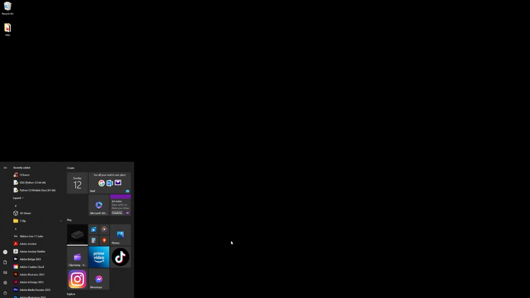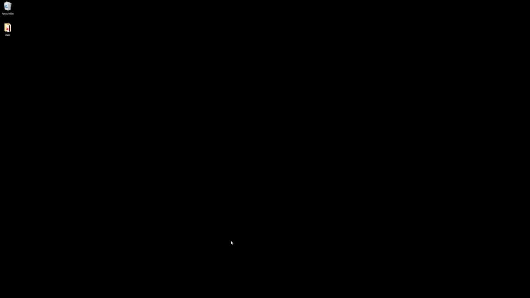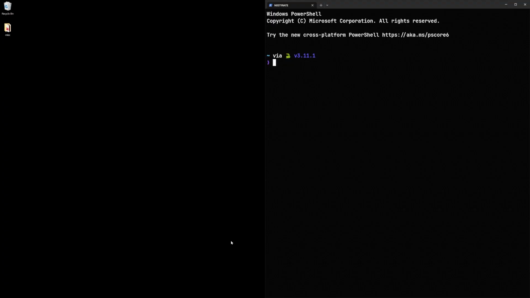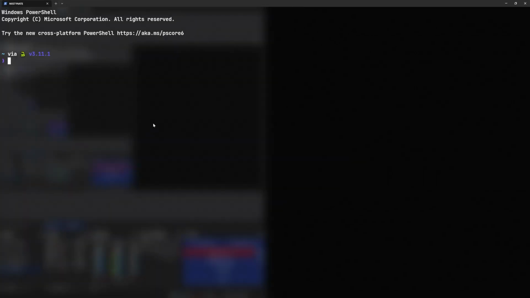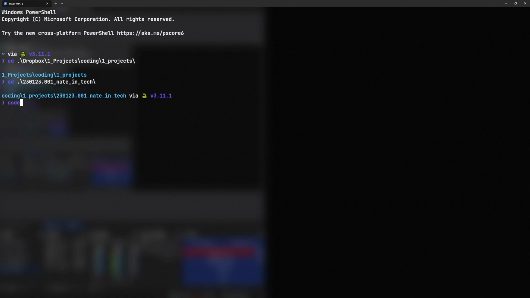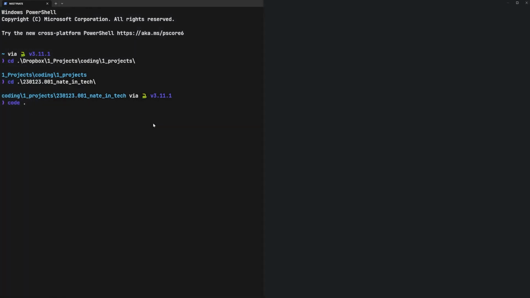Okay, so let's launch VS Code. Again, we're going to start in the terminal. We're going to navigate our way through. So let's go to my Dropbox folder, projects, coding, projects once again. And then I'm going to locate my Nate and Tech folder. So press tab, Nate and Tech. And then I'm going to type in code period to launch VS Code.